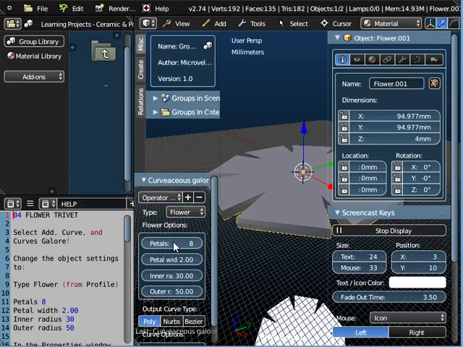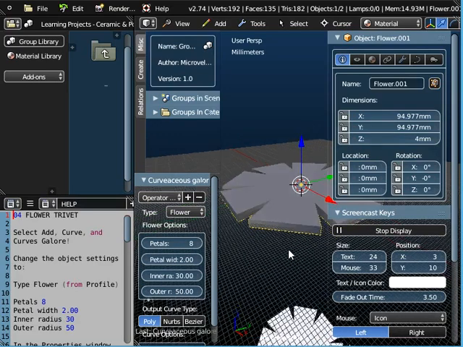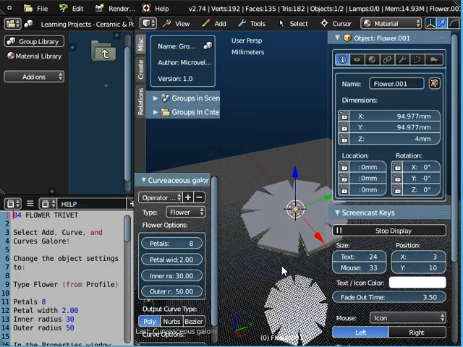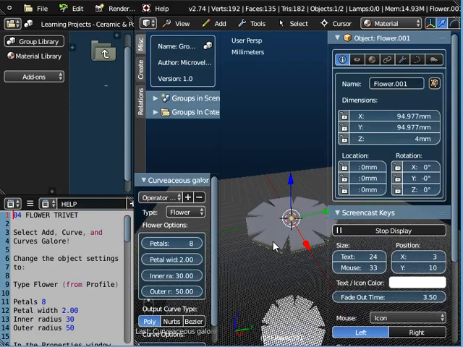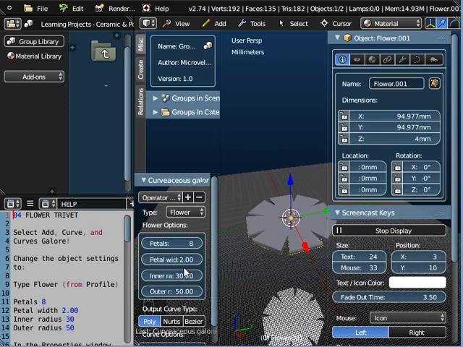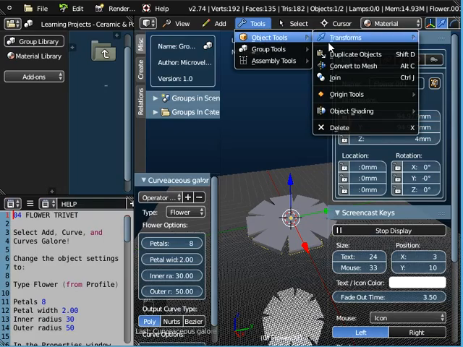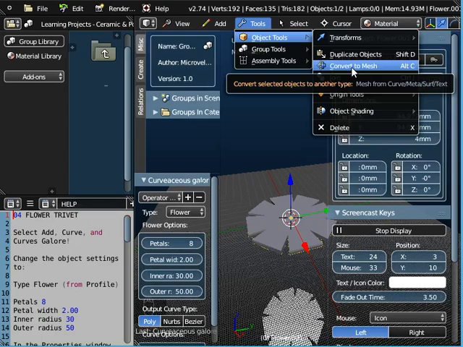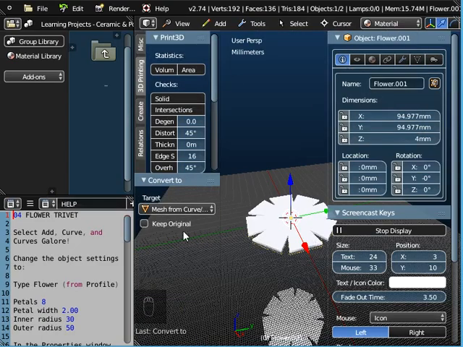Now once we're happy with the number of petals and the radiuses and also the thickness, what we need to do is to confirm that this is the object that we actually want now. And you do need to make certain that you're happy with this shape before you take the next step, because you won't easily be able to go back. You'll have to start from the beginning again. So once you're happy with the shape, go to Tools, Object Tools, and convert it to a mesh. And you'll see the color changes, and this panel now disappears.